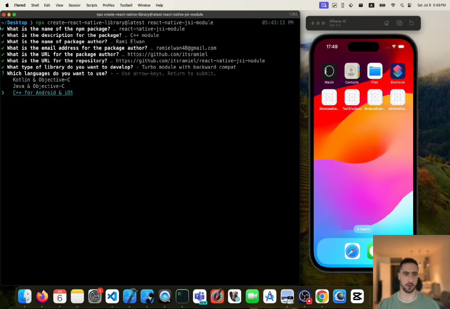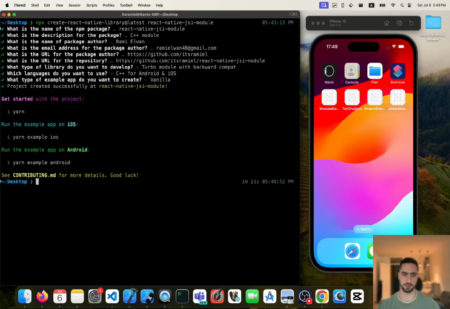Finally, the language that we want to use is C++ for Android and iOS, and just here pick vanilla. One thing that I want to note is that after setting this up, this will not really build a C++ module leveraging JSI. It is going to make it in the old way. You could already make C++ modules, but not leveraging JSI, using the old bridge, which makes most methods you implement asynchronous. So we can see that in a moment.